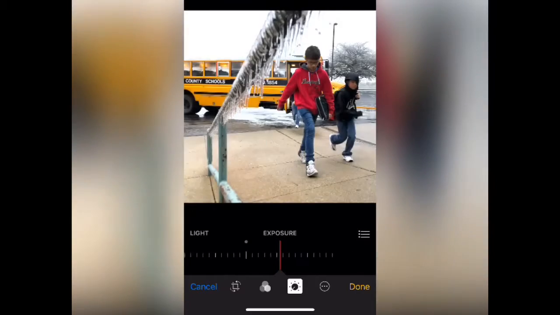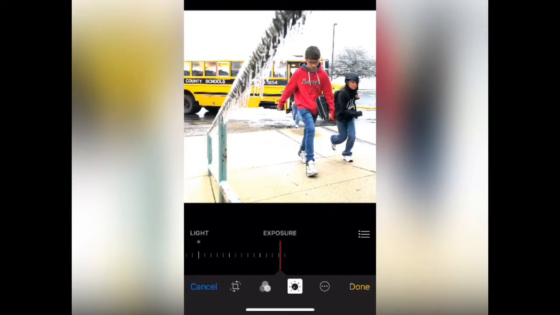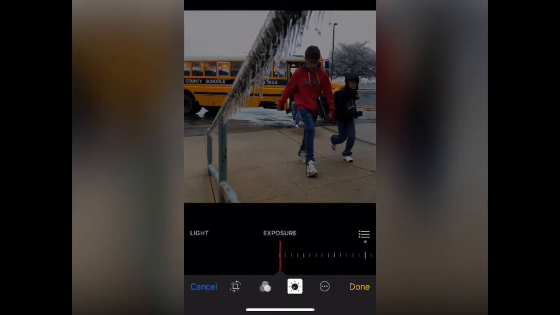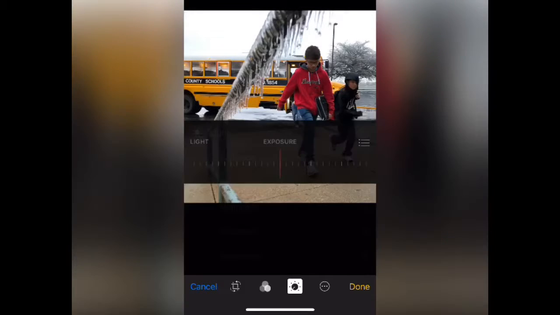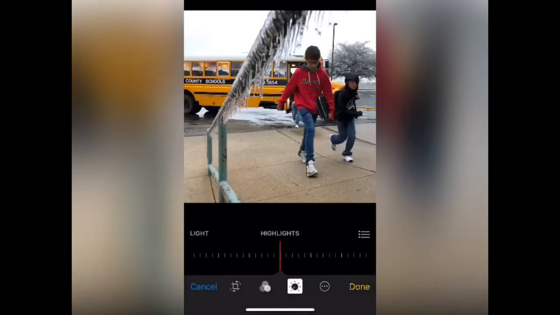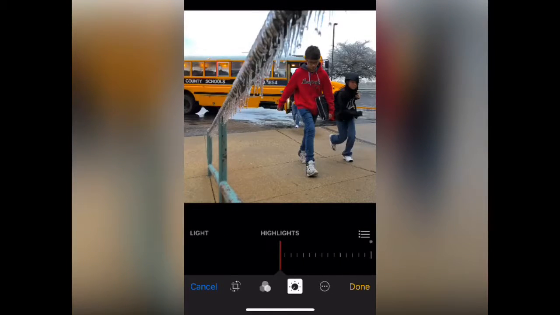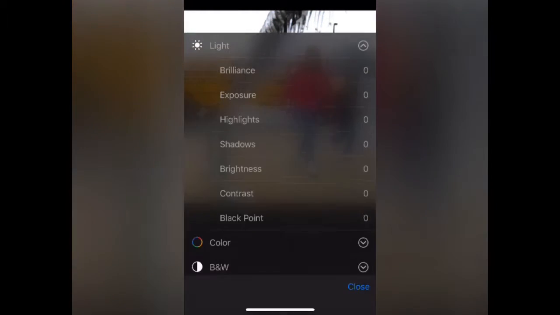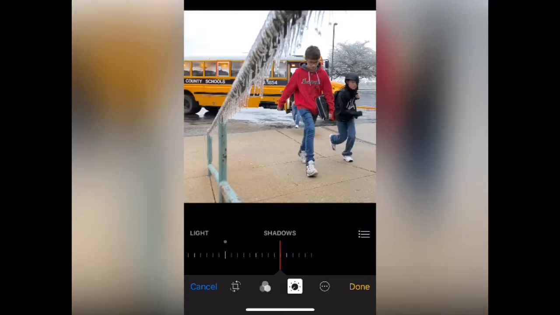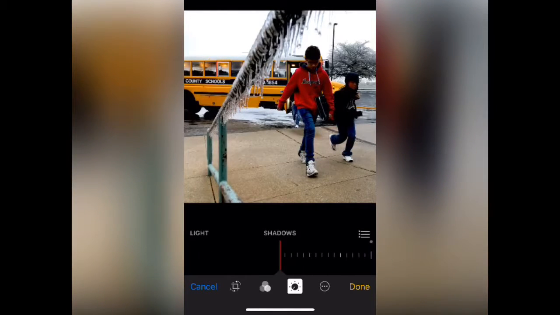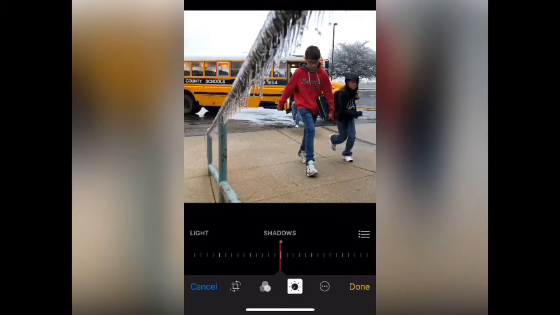Exposure is going to make the whole photo either lighter or darker, not just the darker areas. Highlights will target only the light areas and let you adjust those light areas to either make them lighter or make them darker. Shadows will target only the dark areas, similar to brilliance.